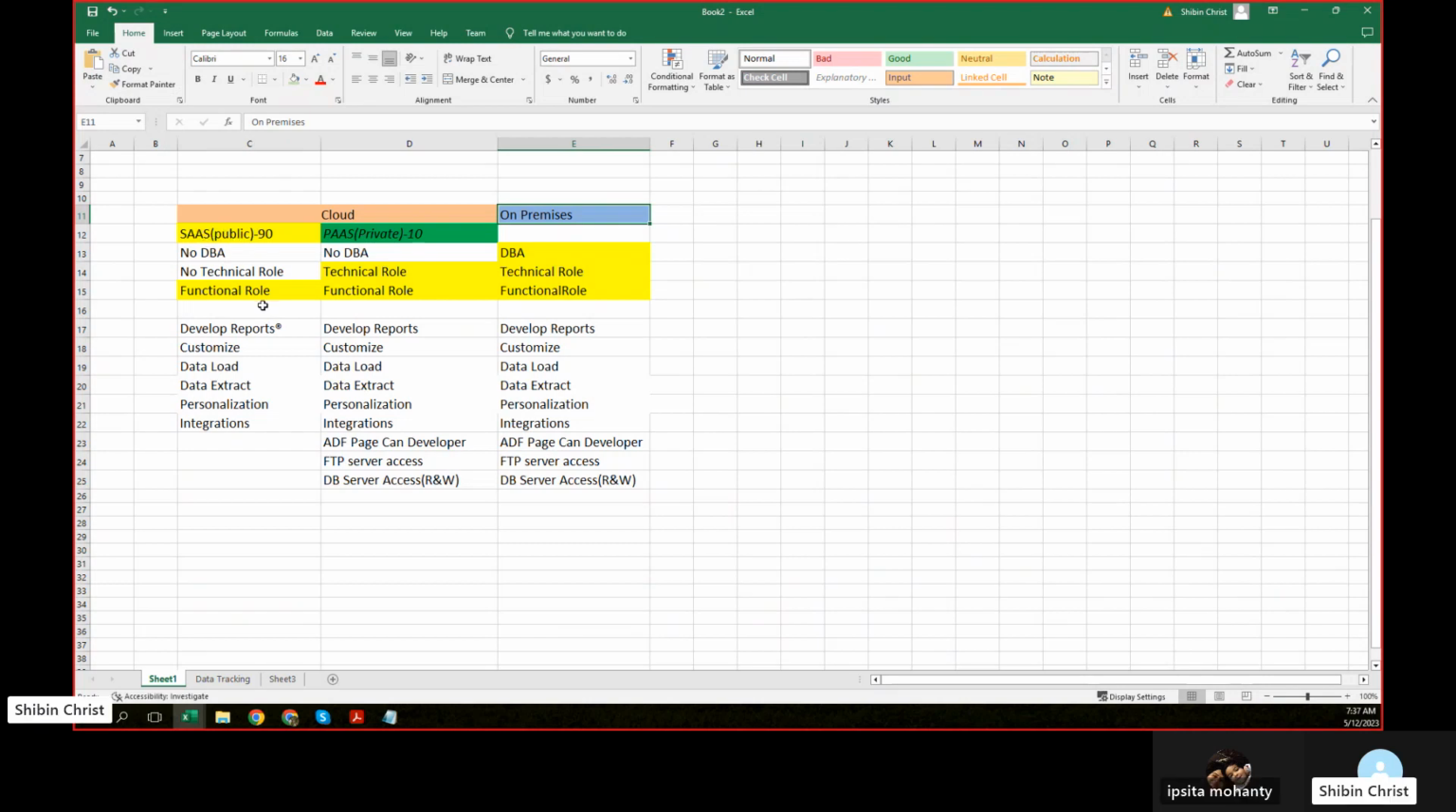With SaaS, the technical role will not be required, because whatever is given here is something which we can do. In the sense, we don't need to have an in-house database administrator. We don't have to have a technical person, and we can have a functional person like a consultant. So we can hire a consultant in our company and say, you will have to take care of all these configurations and so on.